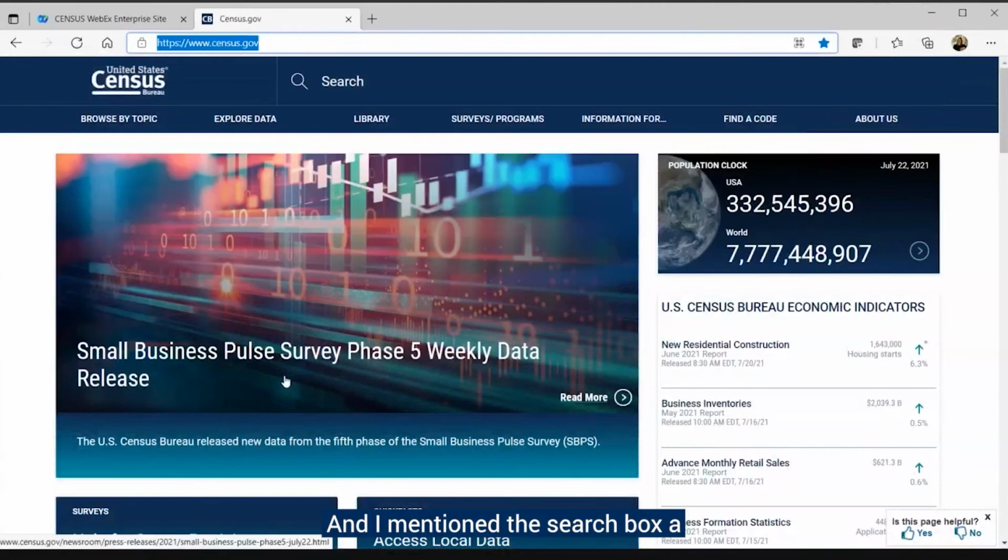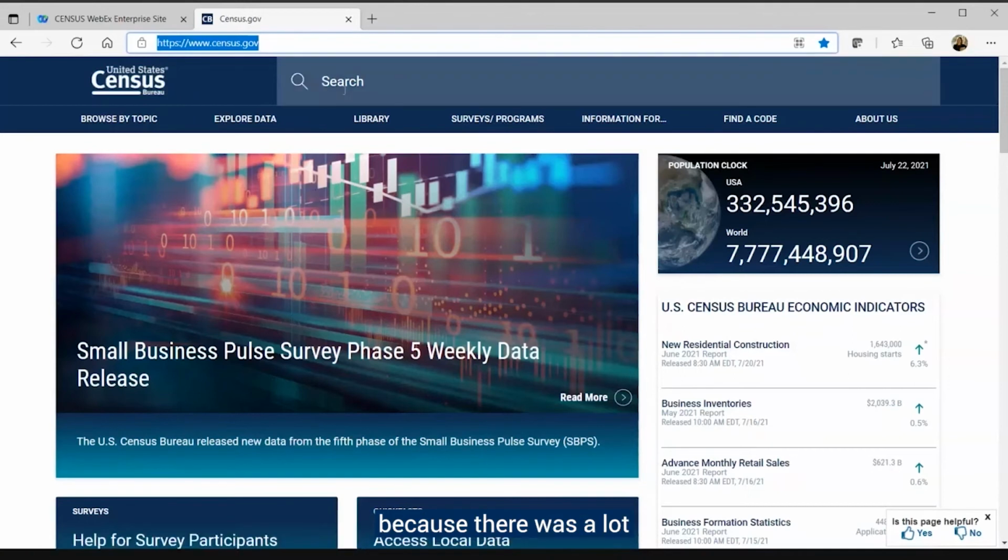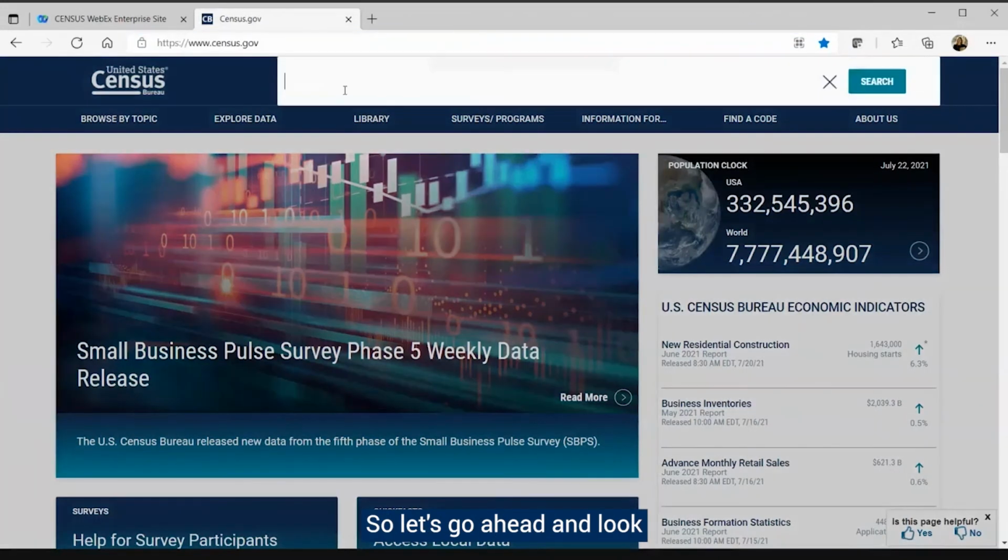And I mentioned the search box a couple of times, and it is a great place to look for information or data, say from a particular data source, such as a survey. You can type in one of the surveys that you saw in the presentation. It's also really useful when looking for those topic pages, such as the ones I referenced. One that I did not include in the resources is the general topic page on children, because there was a lot of overlap in the information on the children page and some of the other pages I provided. So let's go ahead and look at that now.